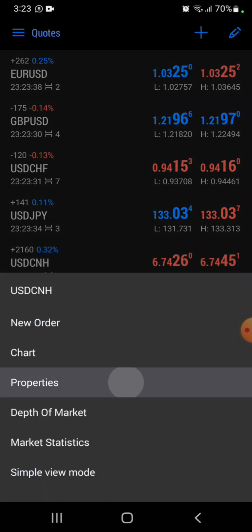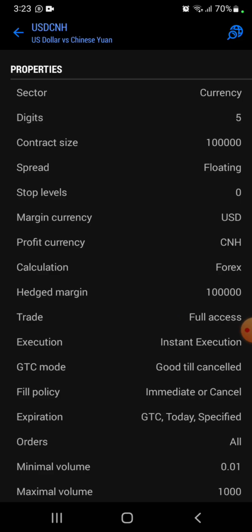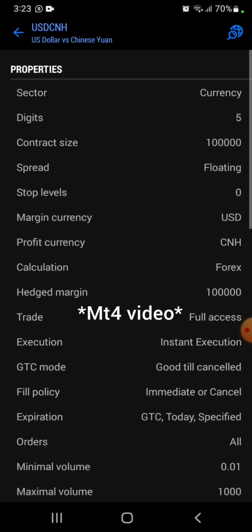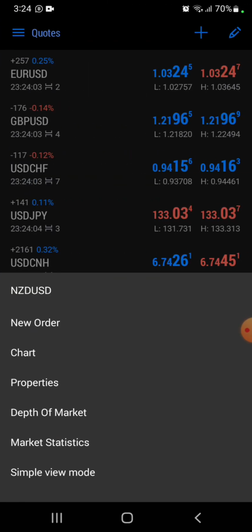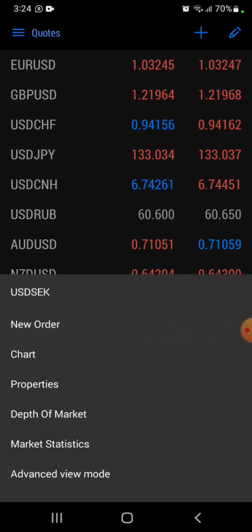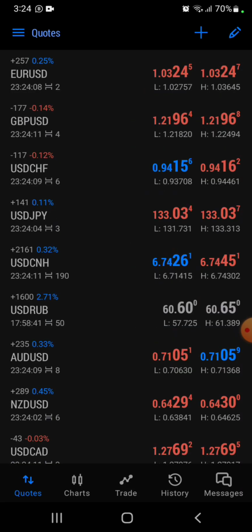You can see the properties. It gives you certain details on the currency. I won't get into all this because I said it in the MT4 video, but it gives you different information pertaining to whatever currency pair you're looking at. I don't think there's anything else you need to focus on in that section, but you can change to simple mode. Simple mode looks weird to me, so I prefer the advanced mode.